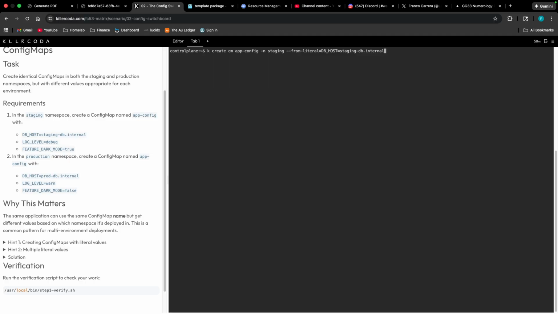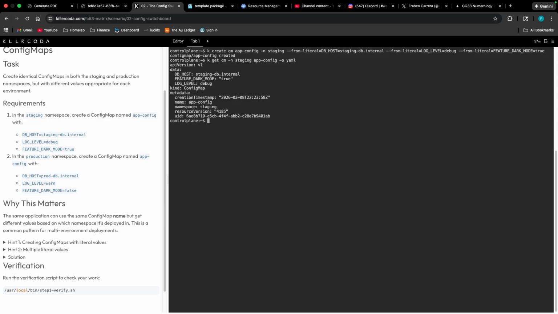And so then to add more, we have to do the from-literal again. So the next one is going to be log_level equal to debug. And then we're going to do another one, which is going to be feature_dark_mode equal to true. And so that is our ConfigMap for staging. Now if we run k get cm -n staging app-config -o yaml, we can see here that our ConfigMap is created with our key value pairs.